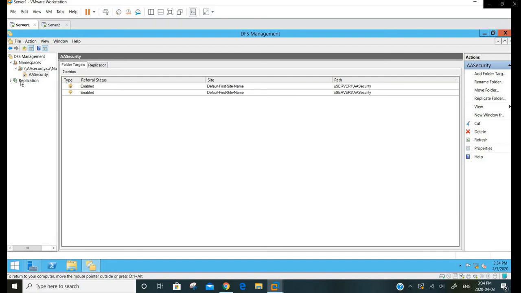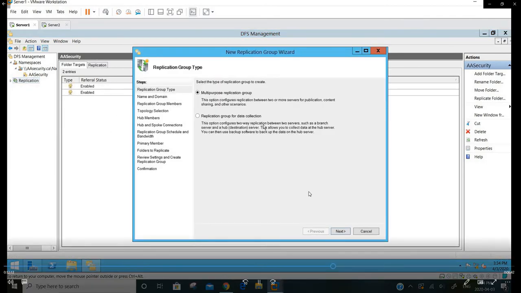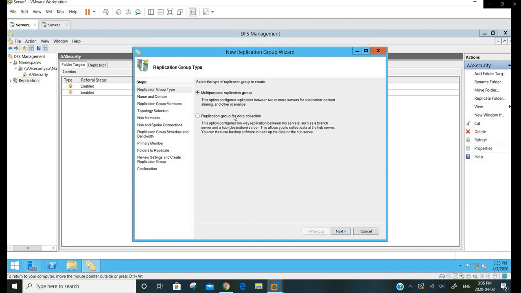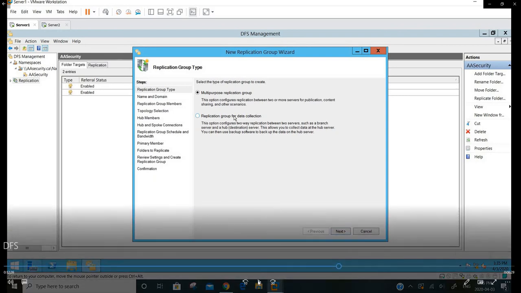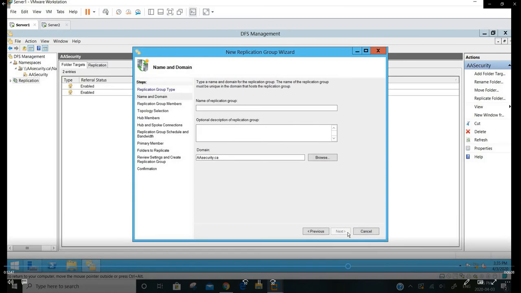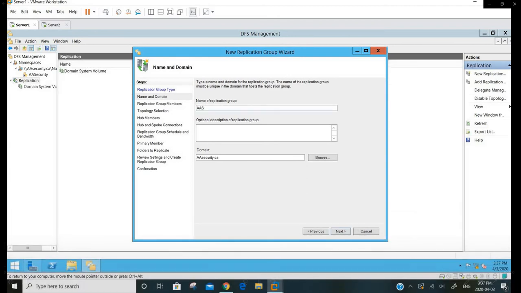Now we will create a new replication, and we'll just left click on replication and click on new replication group. And in this case, we will choose multi-purpose replication group. This option configures replication between 2 or more servers for publication, content sharing, and other scenarios. So now you will pick the name of your replication group. You can create whatever name you would like. You will have to create the name of the group, which I have created AASECURITY.